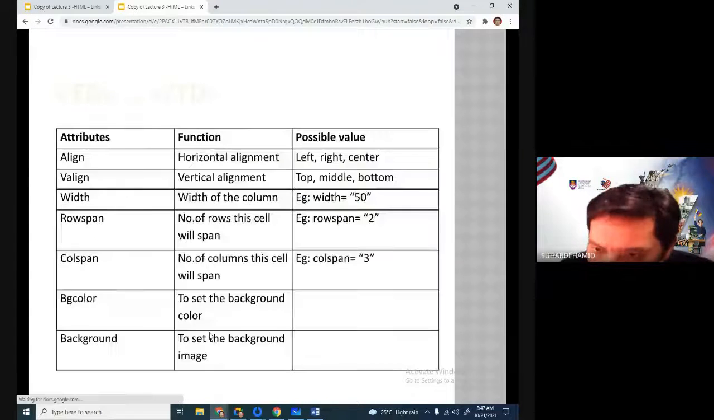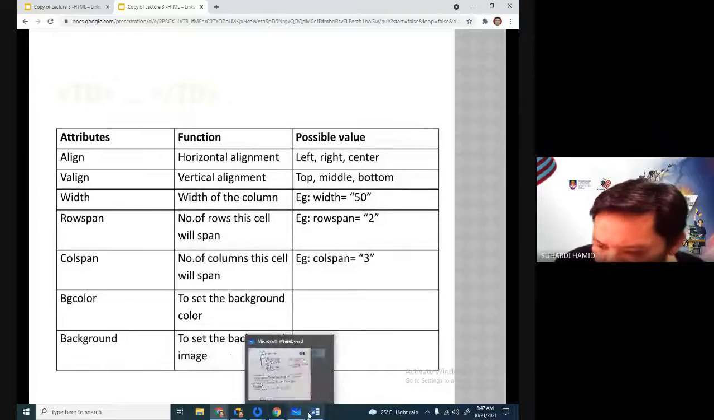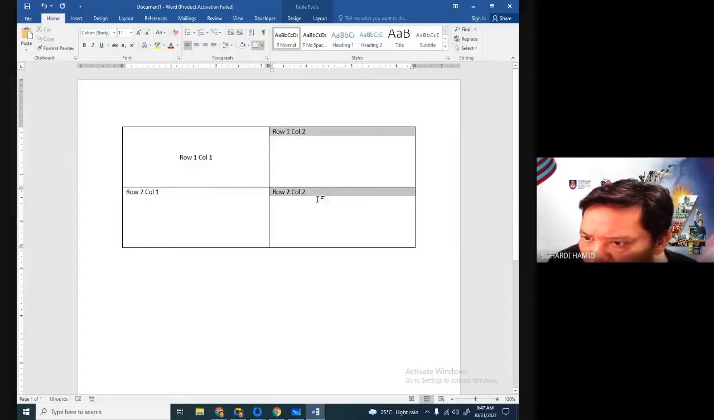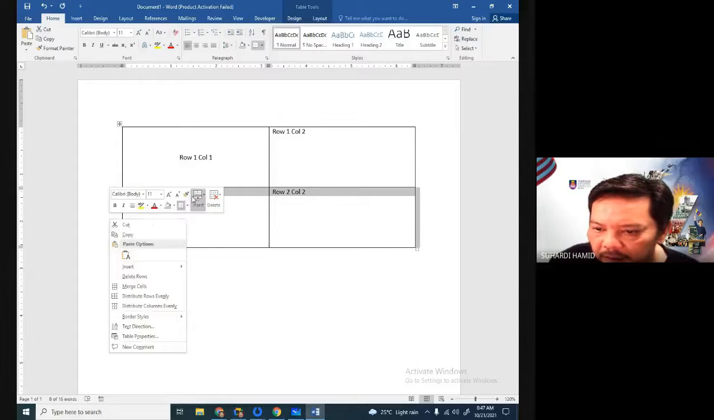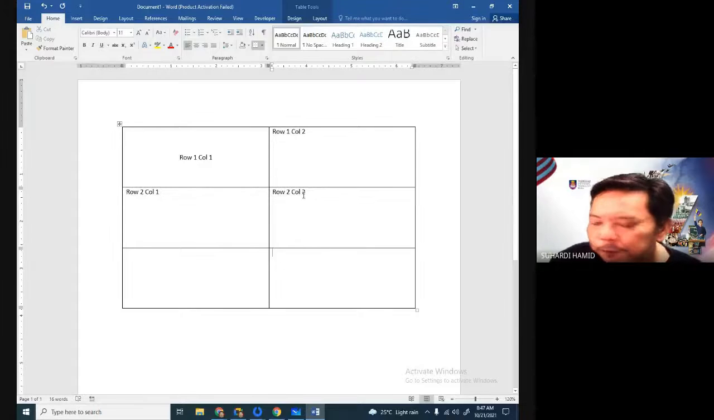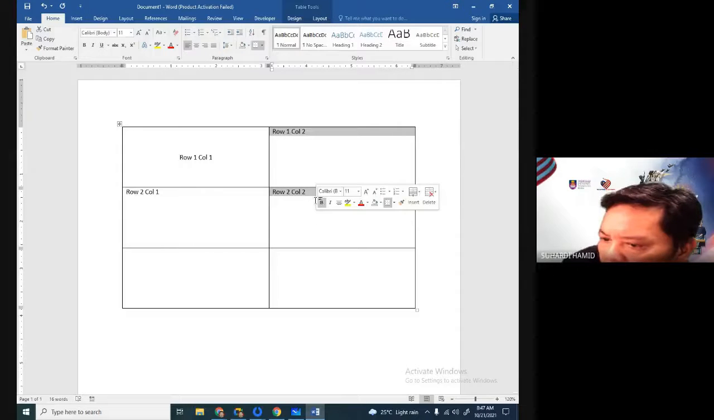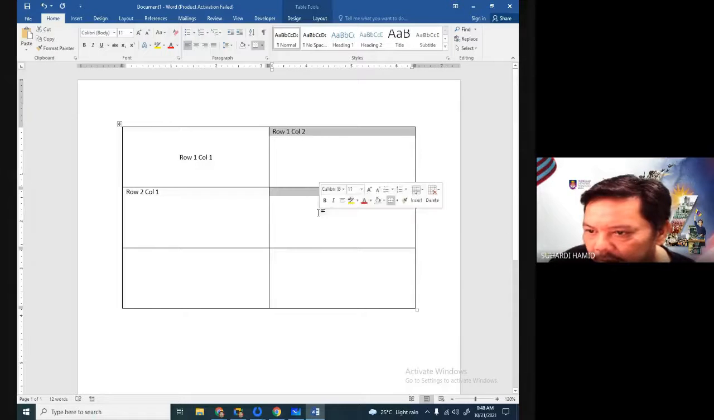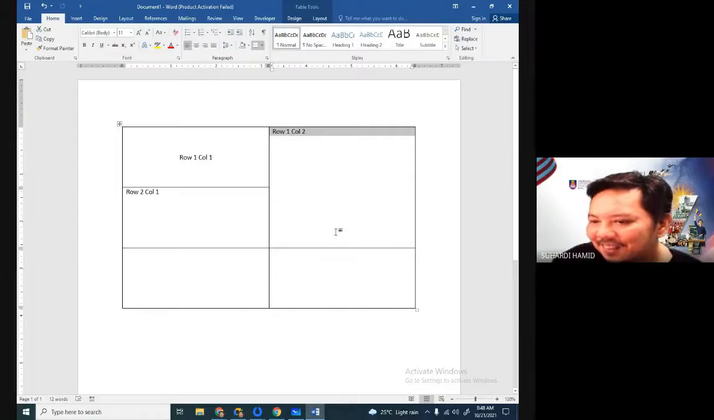How do they work? What is column span? What is row span? Easy peasy. We want to column span. Hold on, let me add another insert below. First, we want to span the column. First, we remove this and merge cells. This is column span.